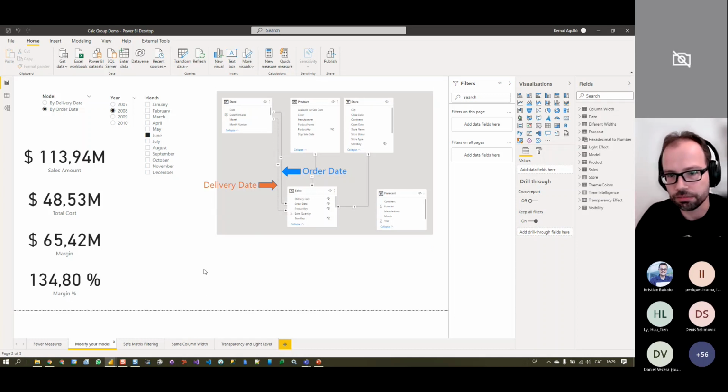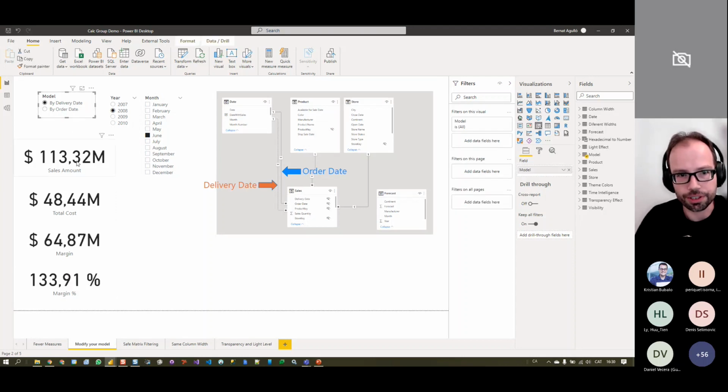Normally you would have to redo all your measures using CALCULATE and USERELATIONSHIP, and so on. But here I have my measures with by order date. If I click here, it's returning the value as if the delivery date was the active relationship. So, very cool.